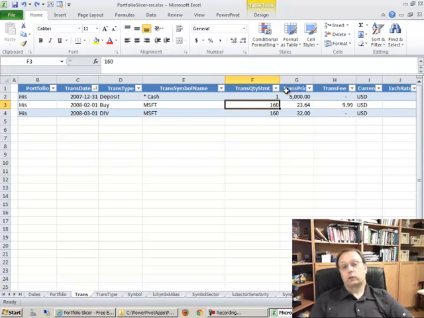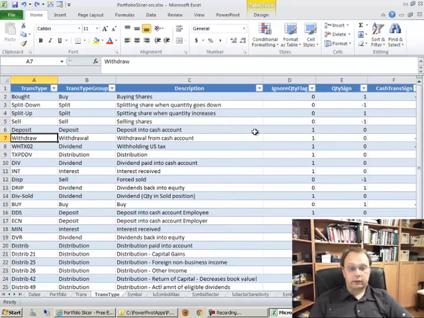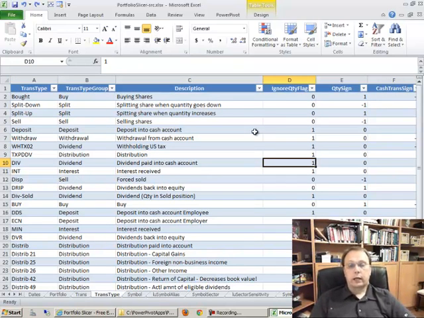Where quantity is important is where you're buying shares. So here it's 160. This type of transaction tells you how many shares you bought. If we look at the dividend here, this transaction has the ignore quantity flag set to 1. That means we're ignoring quantity. We don't want to know how many shares really paid that amount. What's important to us is that in total we got $32.